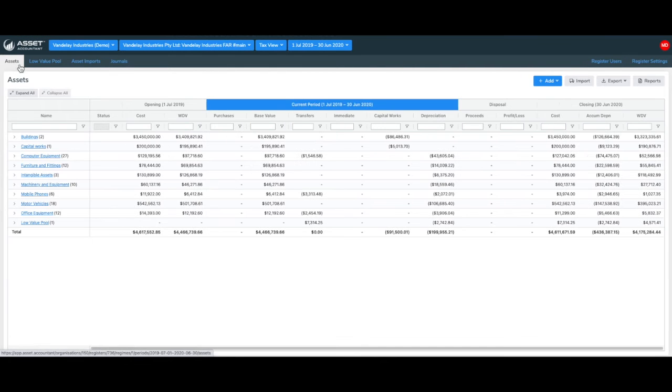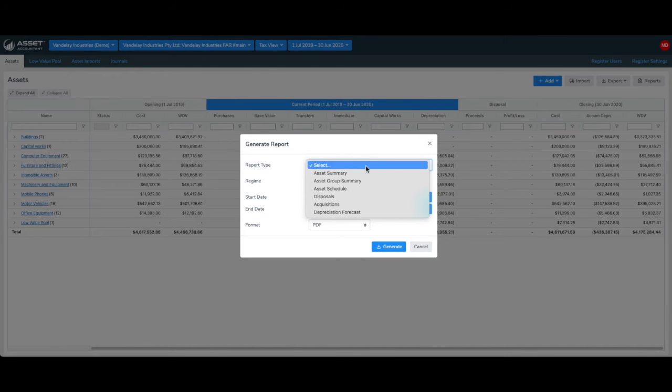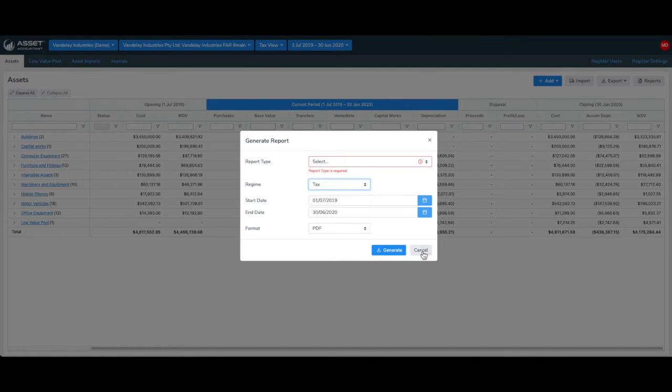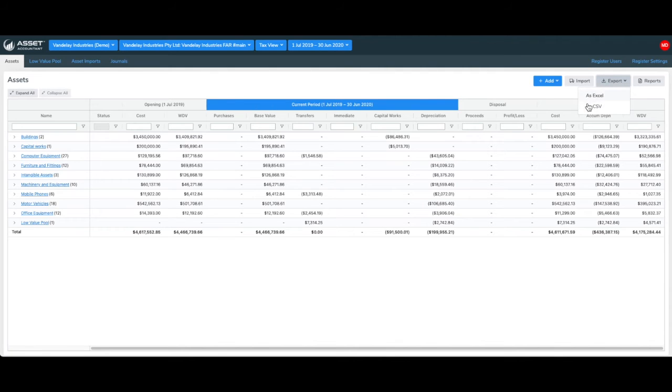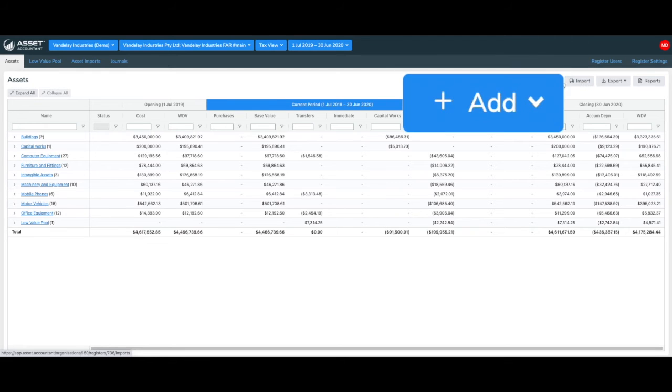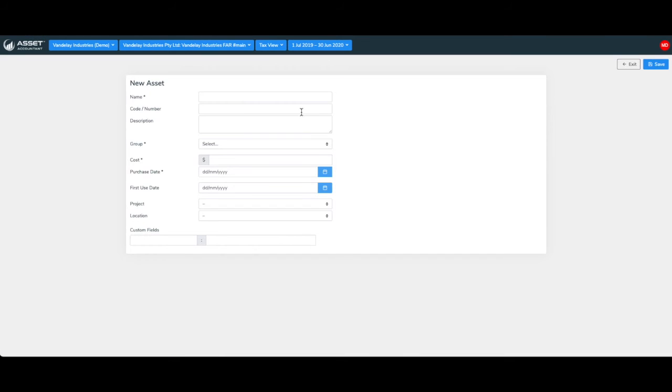Now, I'm just going to draw your attention over here. We can run any number of reports. These are just some of the examples that we do have, and they can be run for any point in time for tax or accounts. You can export any view into Excel or CSV. We know accountants love to do that to manipulate data with pivot tables, and any view that you see in AssetAccountant is supported. We can also do a bulk import and import any number of acquisitions for an existing or a new register. There are other videos I can lead you to show you that, but for this demonstration, let's just show you how to add a single asset.